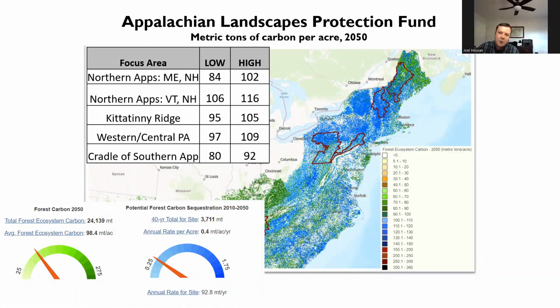A hypothetical project in the Northern Apps that we evaluated is expected to sequester 0.4 metric tons of carbon per acre per year, resulting in an average of 98.4 metric tons per acre stored in 2050. 98.4 is between 84 and 102, so it's average for the focus area.